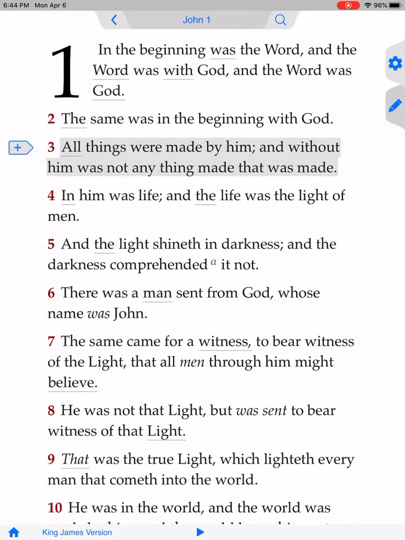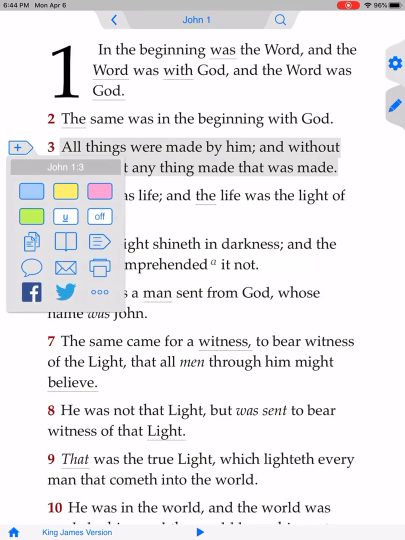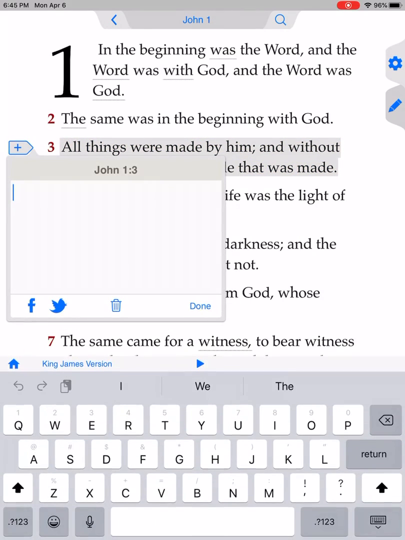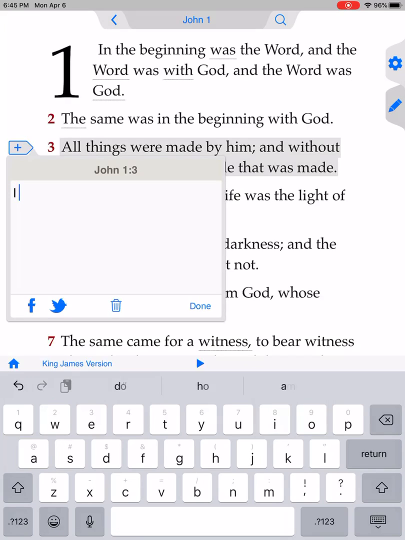Close this screenshot. So let's say we like this verse and we want to highlight it in yellow. And we also want to add a note. So let's click it again and let's add a note. Say, I really like this verse.